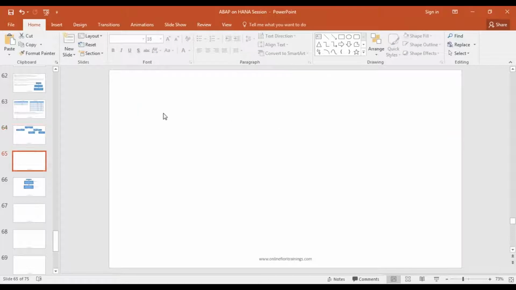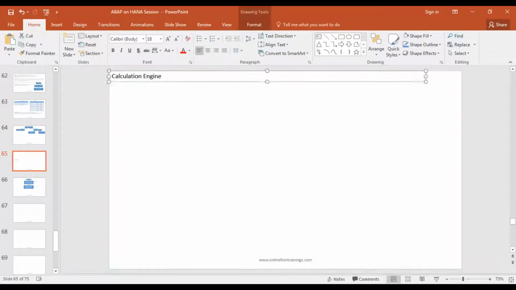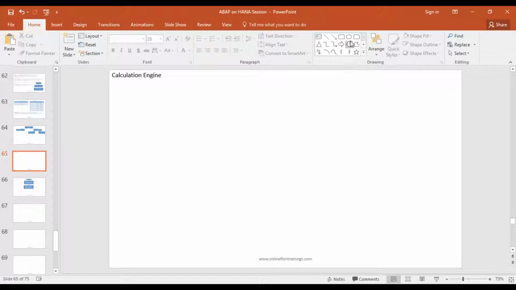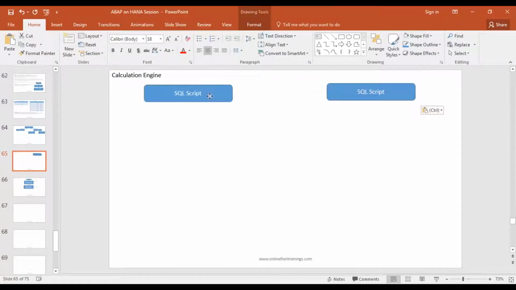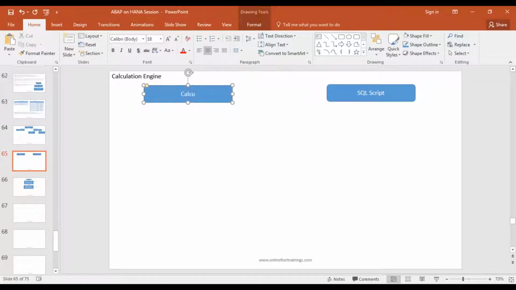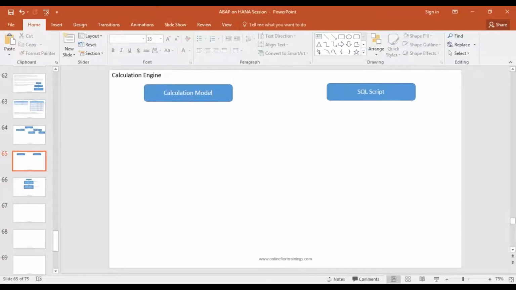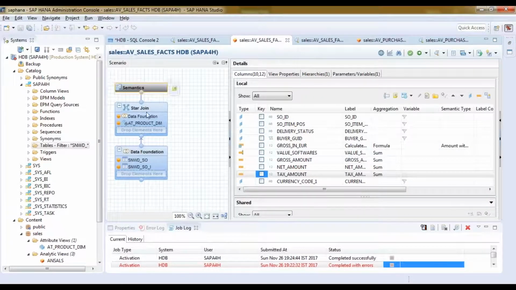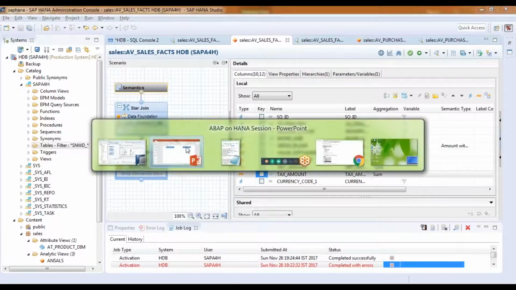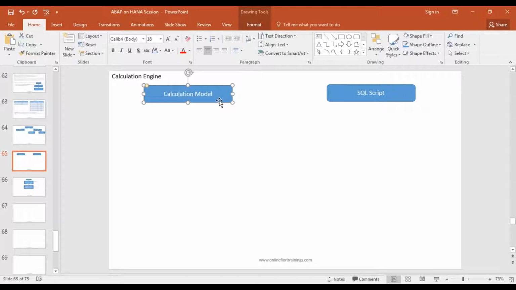I'll just move this to the second slide so I can draw the whole picture on one single slide. So it begins with the SQL script engine. The input to the calculation engine could be an SQL script, or it could be modeled logic. You can either give a model which looks like something like this. This is a model actually. What you've done in the graphical tool is a model. So you will give input to the engine like a model, or you will give it in SQL script.